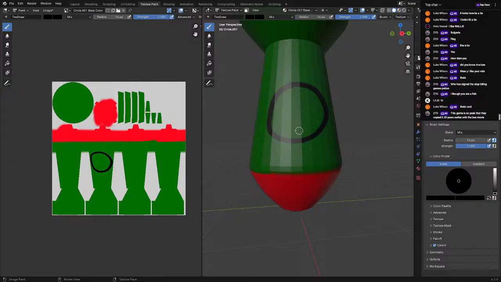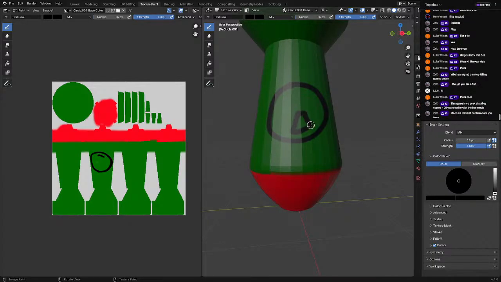Okay, wait. Hold up. My drawing skills are pretty bad.